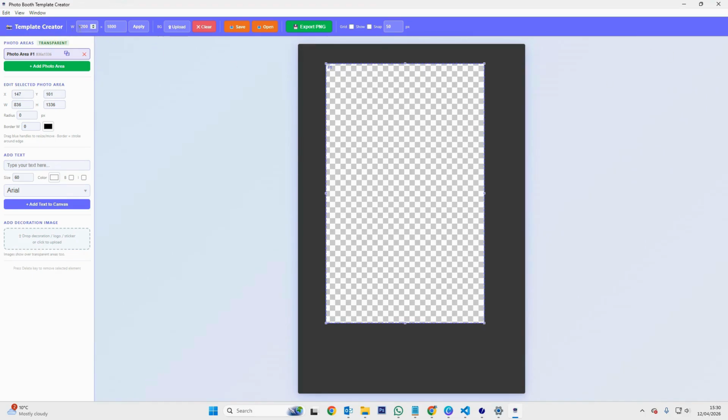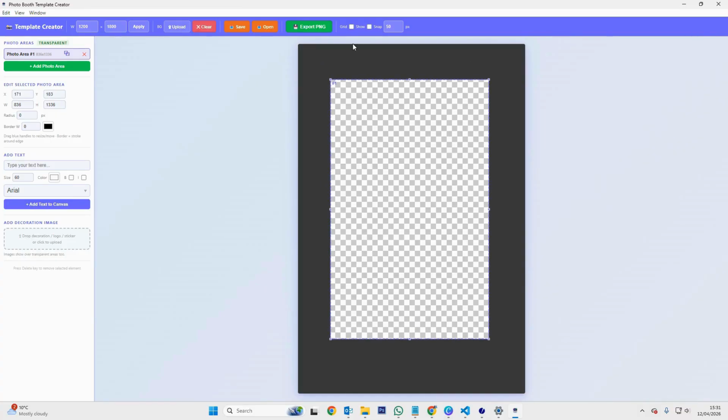Now, just to show you around the actual software. At the top we have the width and height. That is the canvas, so the charcoal area. You can upload a background of your own. You can save the template file. You can open a template file, so there is a download section which I'm going to show you in the next video, and you can export your completed template that you've made.